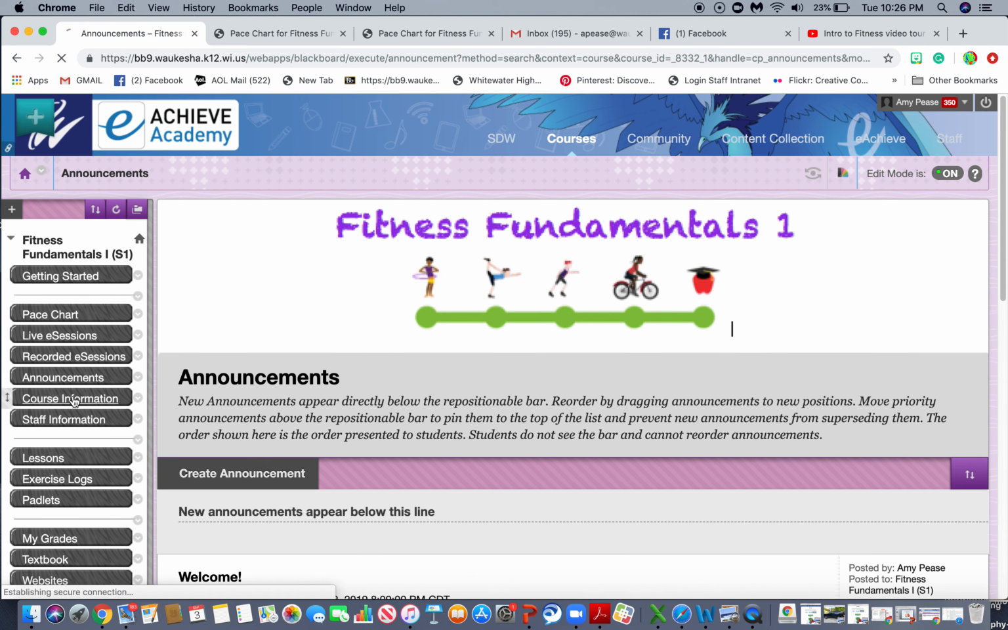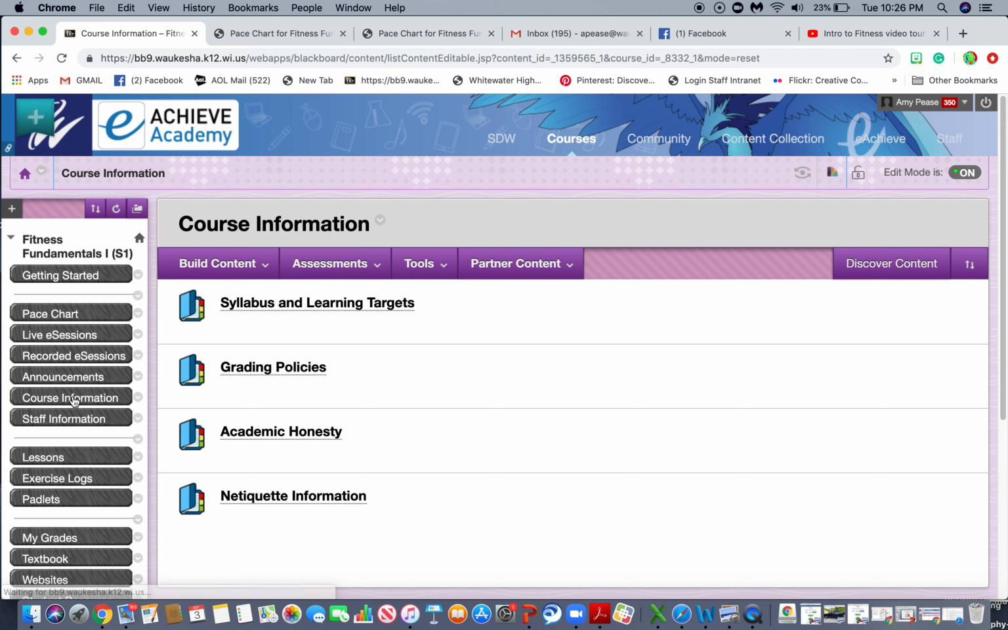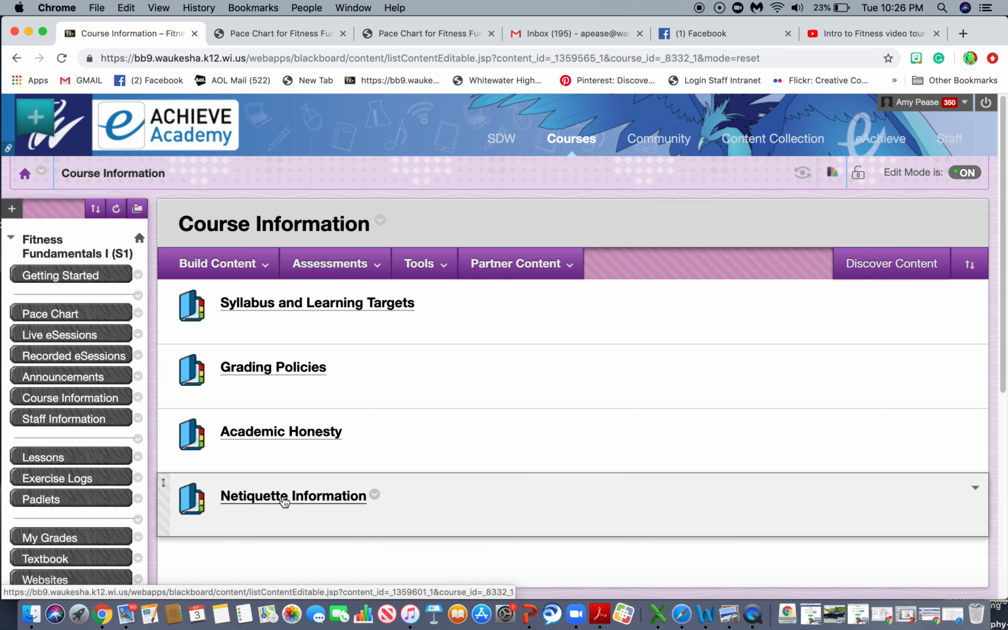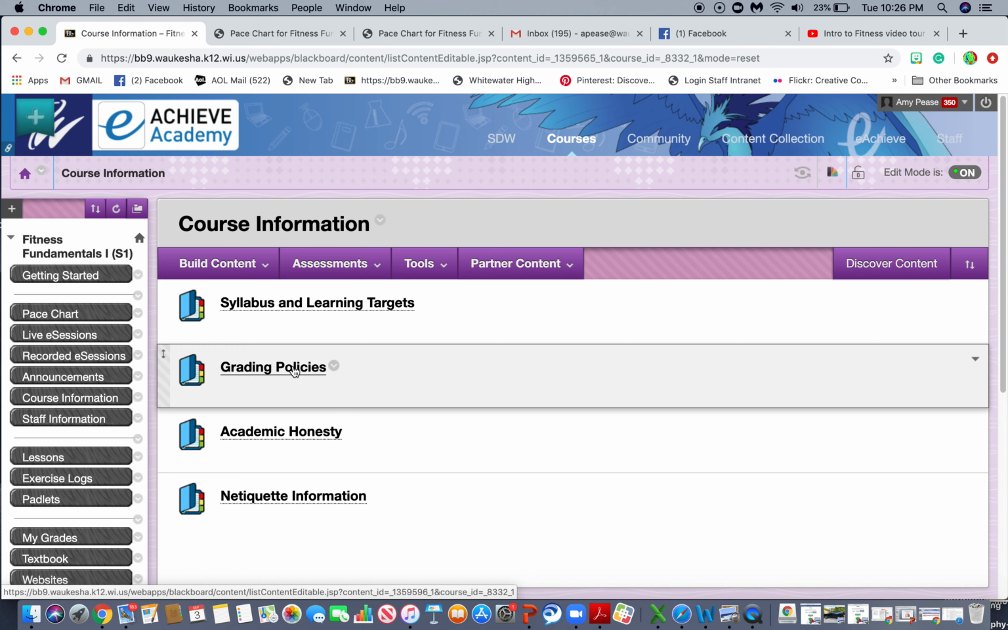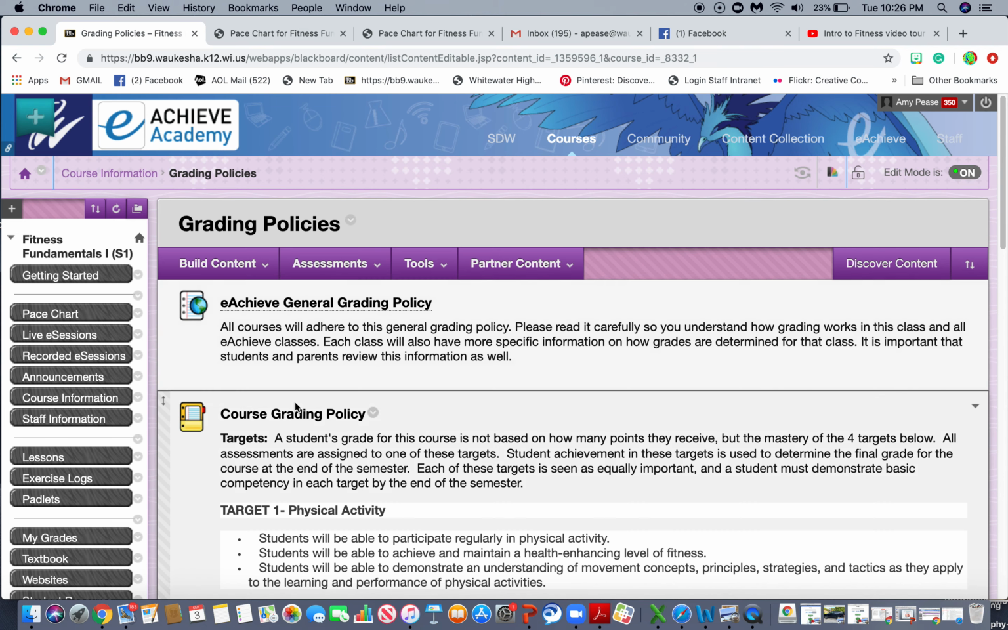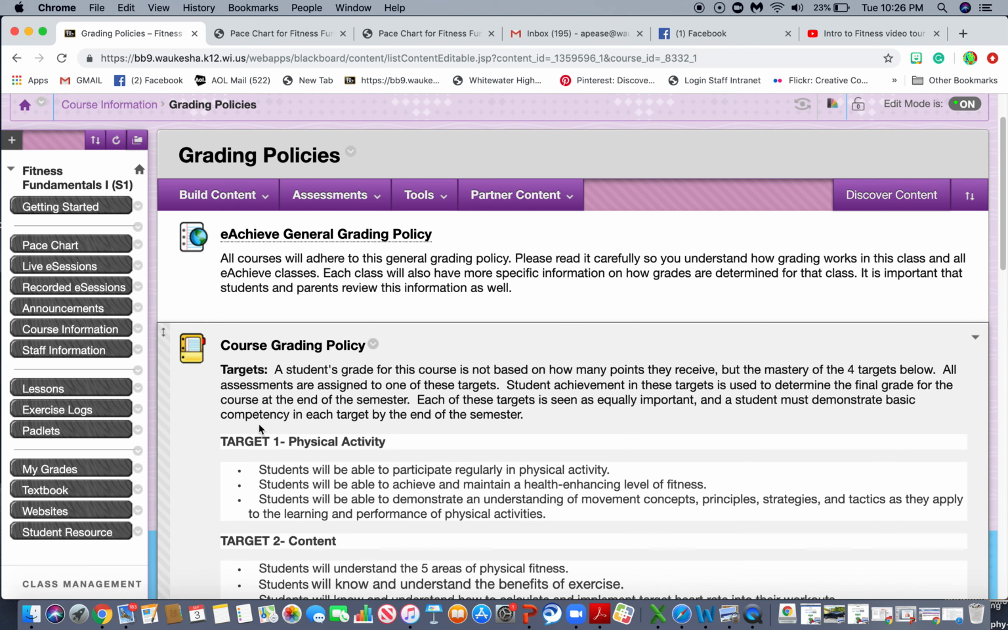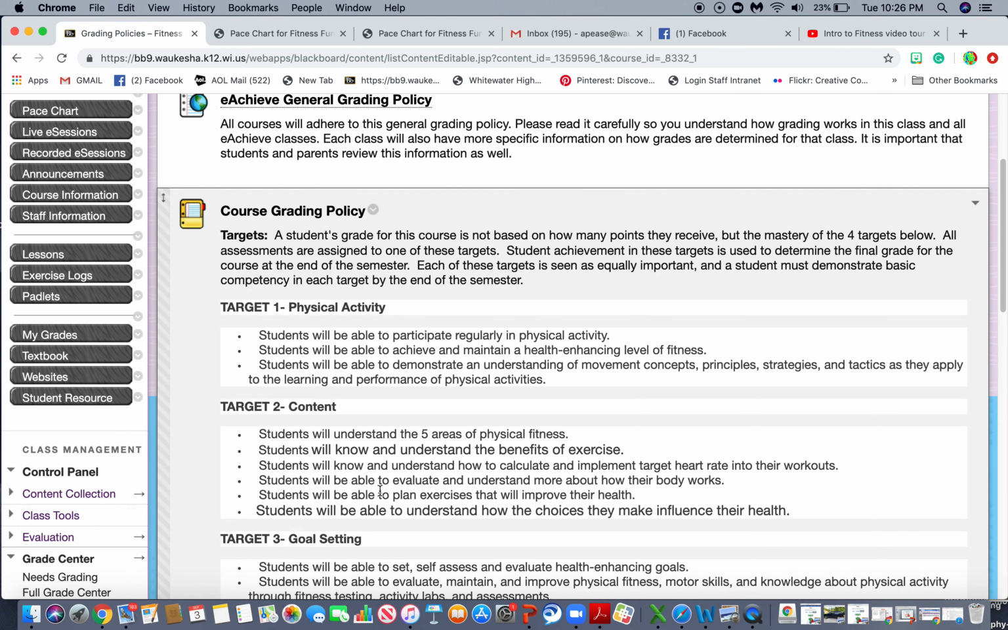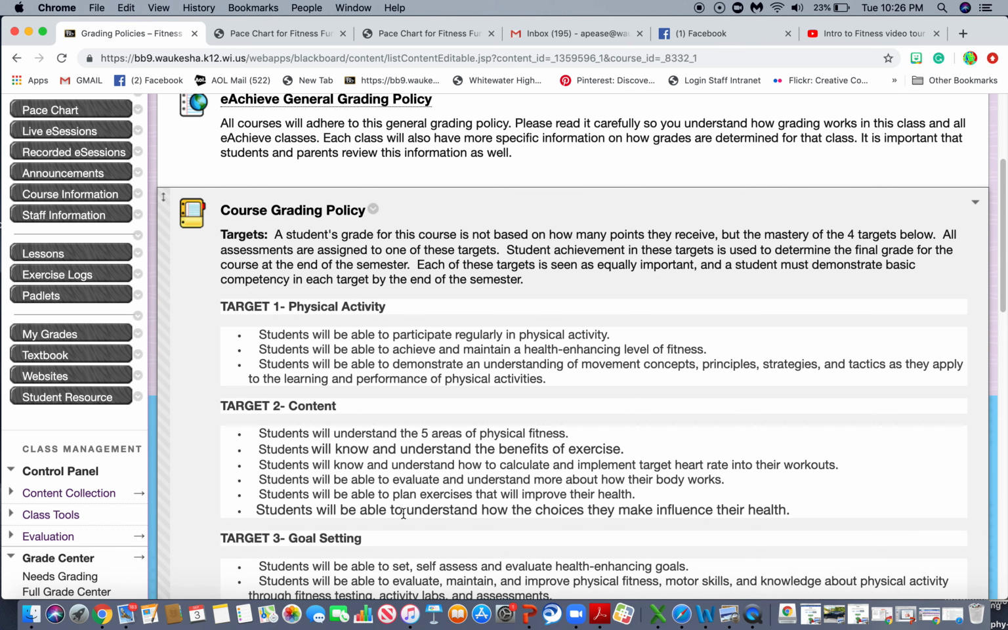Then you have your course information button. In your course information button, you will have your syllabus and learning targets, your grading policies, your academic honesty information, and your netiquette information. I want to talk a little bit about the grading policies button. In this button, we also have your learning targets, and that's kind of why I wanted to click on this button because your learning targets are listed also.